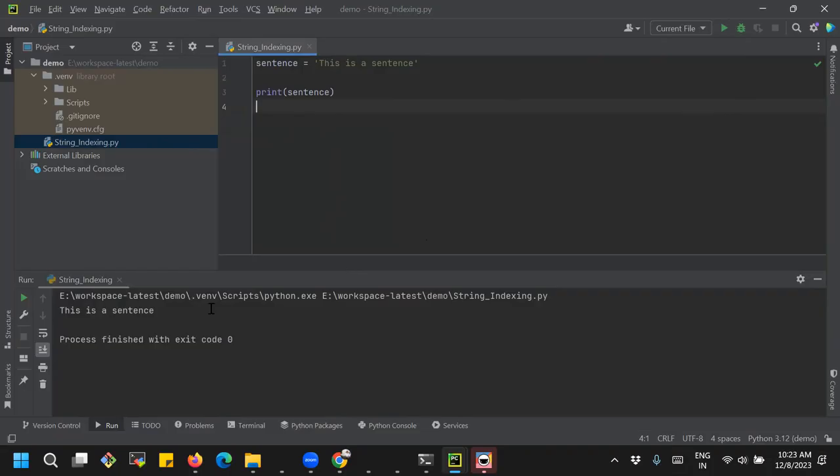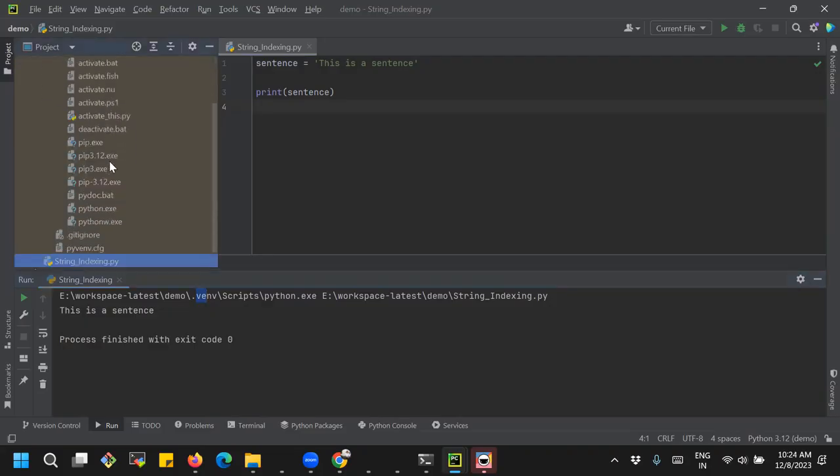So in the background, what's going to happen is, this is our project home directory, demo, in the workspace. And here is the created virtual environment, right, the VENV directory, the virtual environment directory. And here we have the scripts folder, and in the scripts folder, we have python.exe. So this is the interpreter which is being used, python.exe, and this is our Python script file.